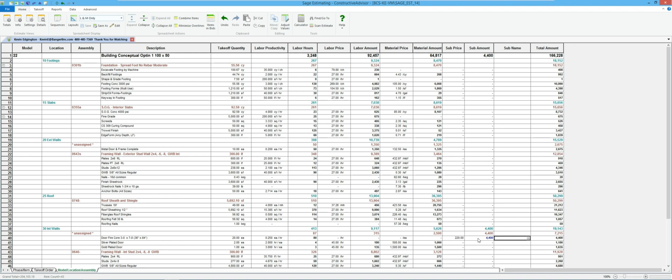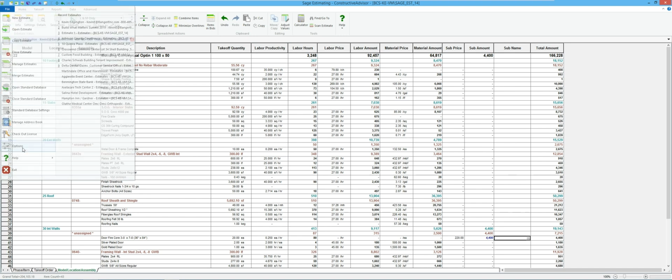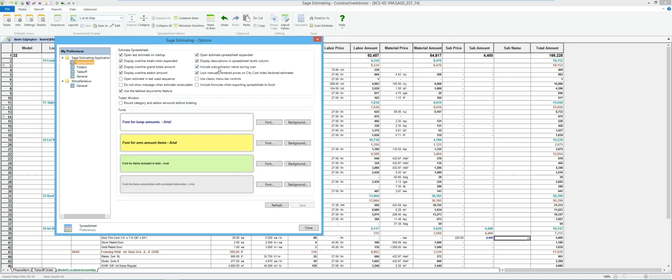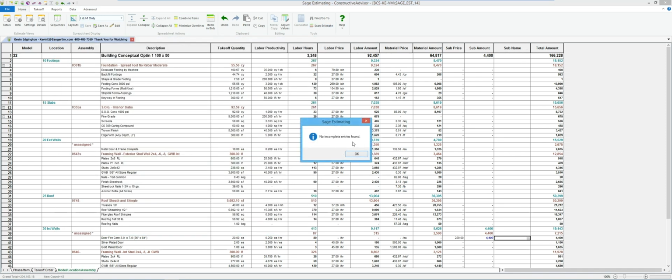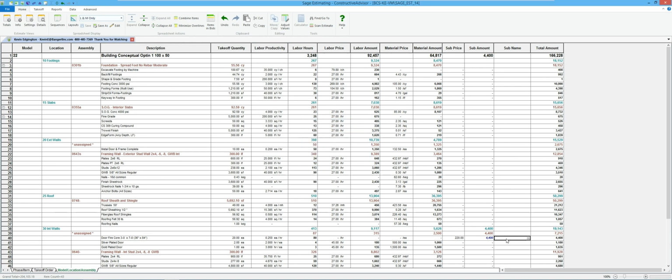Some people like to put the sub in associated with the sub dollars. Some people do not. If you're the person that says I don't put names in all this, you can go back up to File, Options, Include Subcontractor Name during scan. I may turn that off. So now when I scan it, it still comes up and says no more incomplete entries because it's not worrying about checking this name anymore.